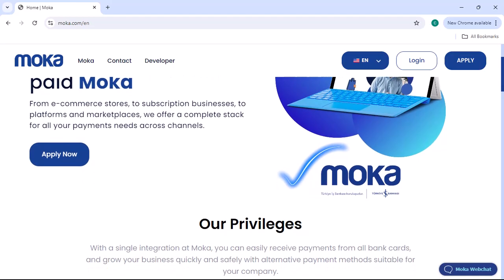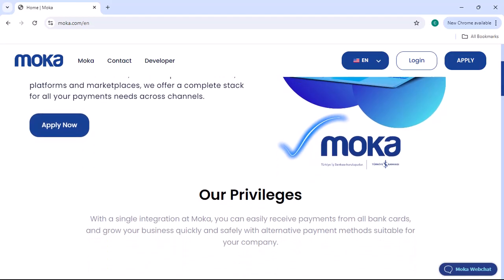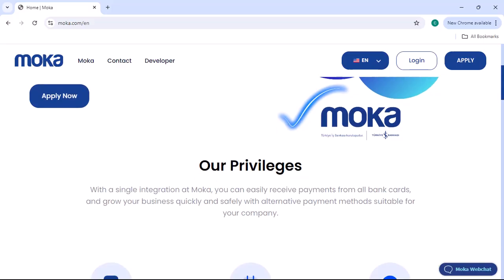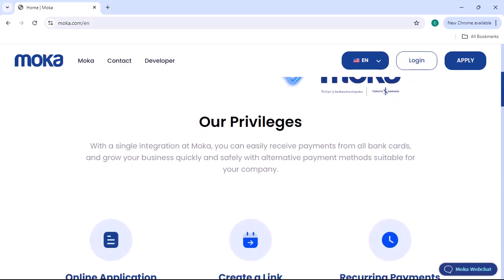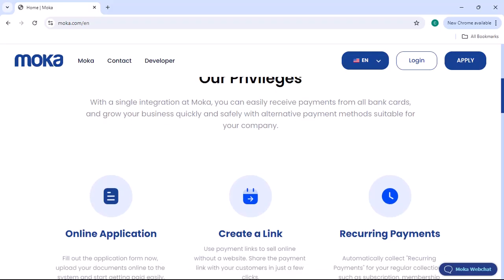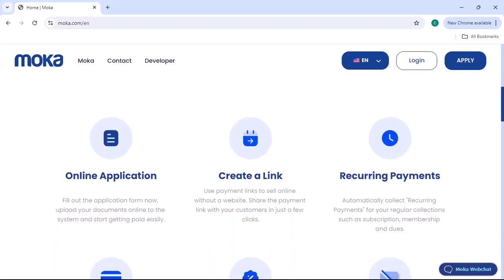Creating an account on the Moka investment platform is a straightforward process. First, you need to download the official Moka app. Search for Moka in the App Store for iOS or the Google Play Store for Android.